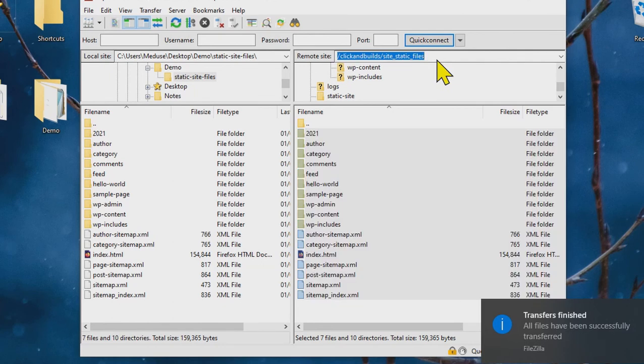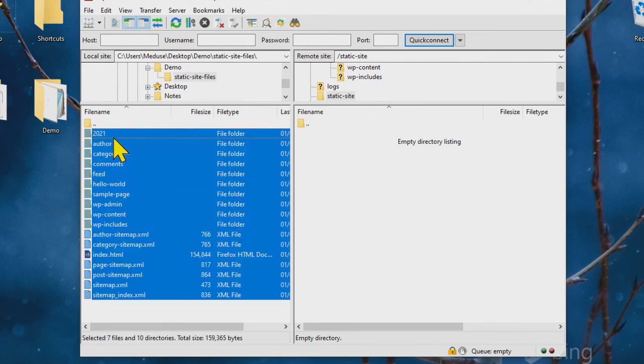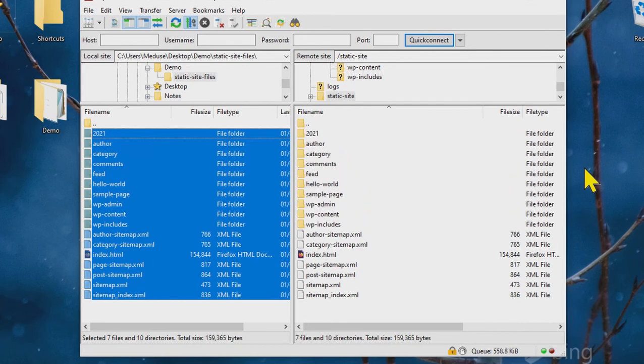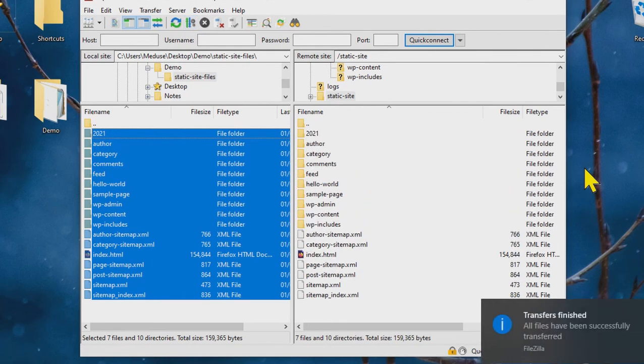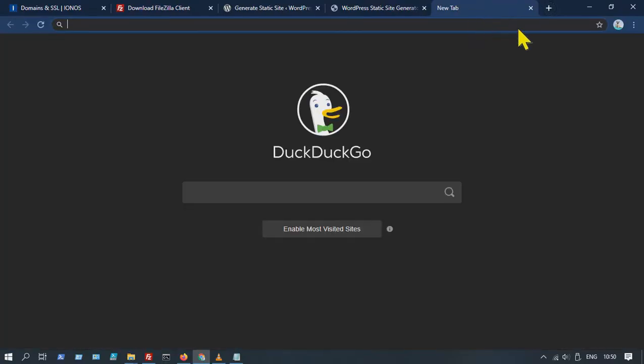Now navigate to the folder we created and connected to the domain for the static site. Upload your static site files to this folder via FTP. Enter the static site URL in your web browser to go to the static site.